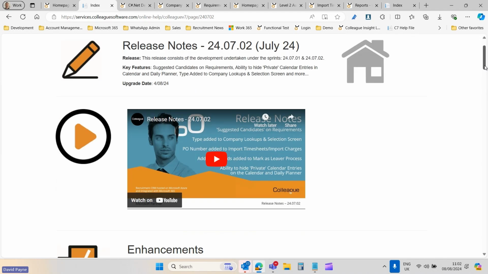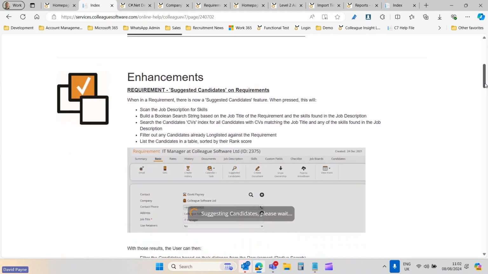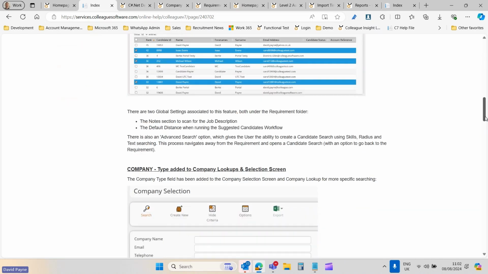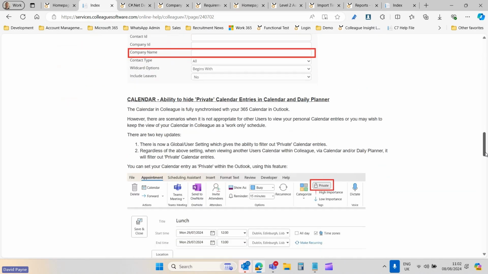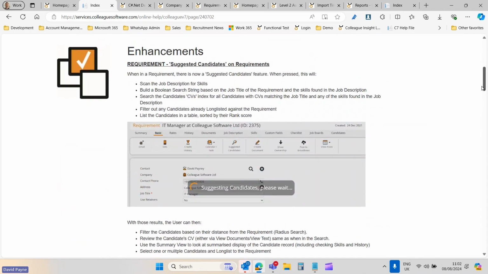In terms of the highlights of this build, the suggested candidates feature in requirements was our main development piece. There have been a number of other items that we worked through as well, mainly on the basis of client feedback, but suggested candidates was the key feature for the build.